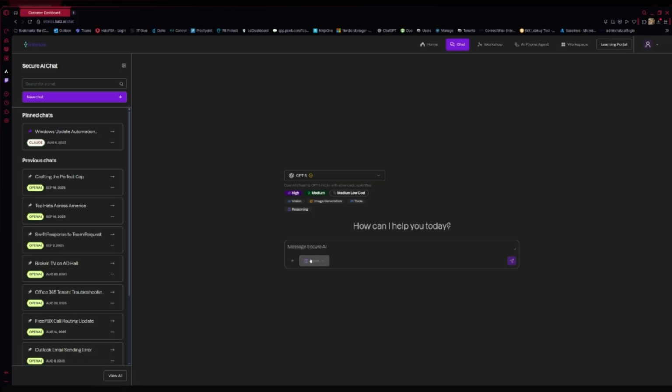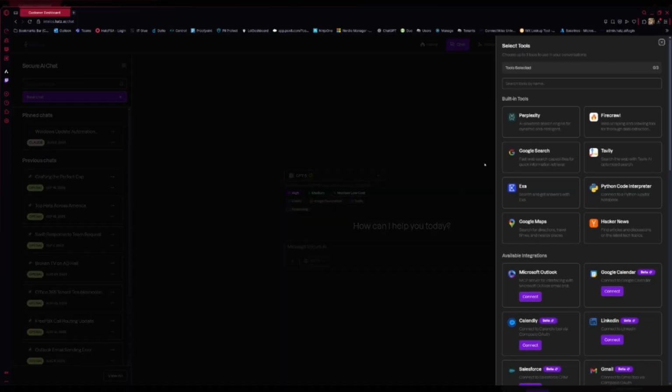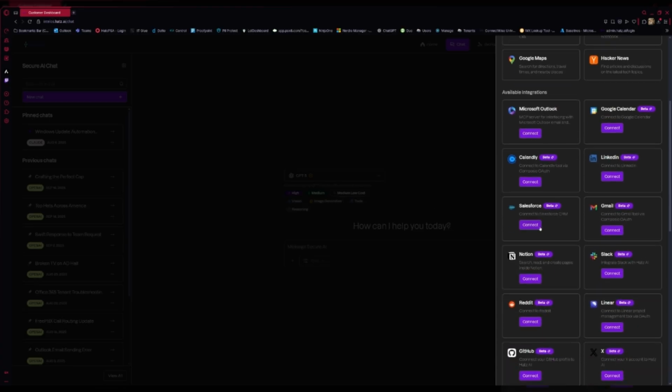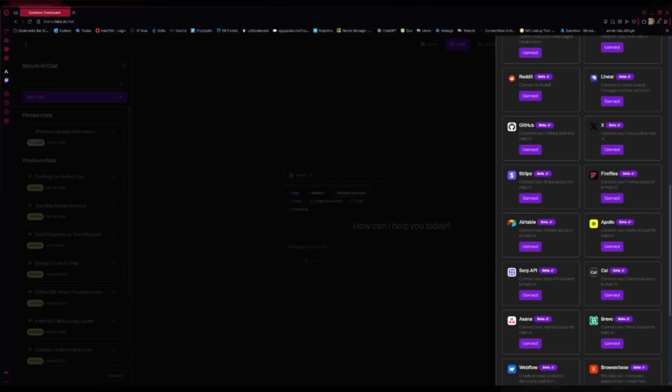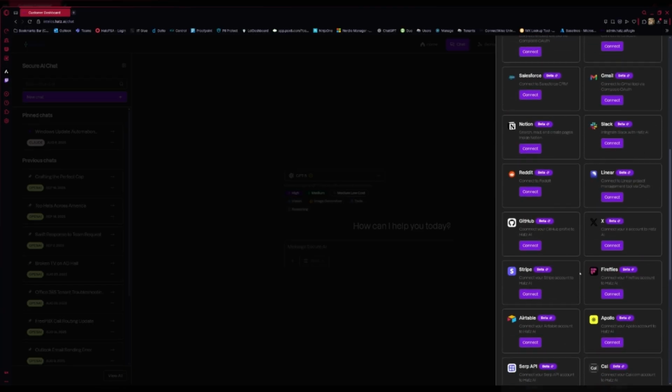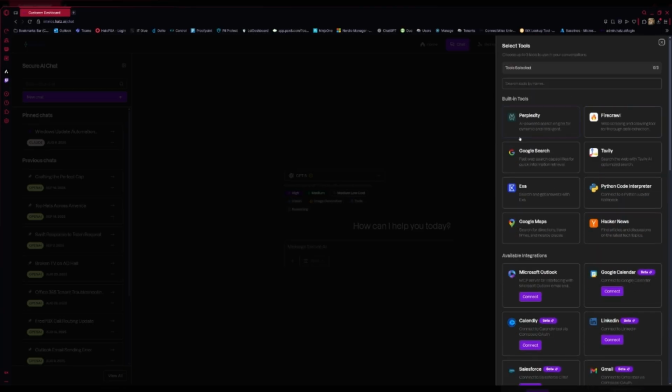You also have access to a bunch of tools with Hats AI. Some of them require you to connect your accounts to them. For example, you will need to connect to Microsoft Outlook if that's something that you are interested in. But they have a bunch of different options, and these are being added quite frequently every single time that I take a look at this. But you could also just use the ones that don't require you to link an account, like the Google search, Firecrawl, Google Maps, etc.